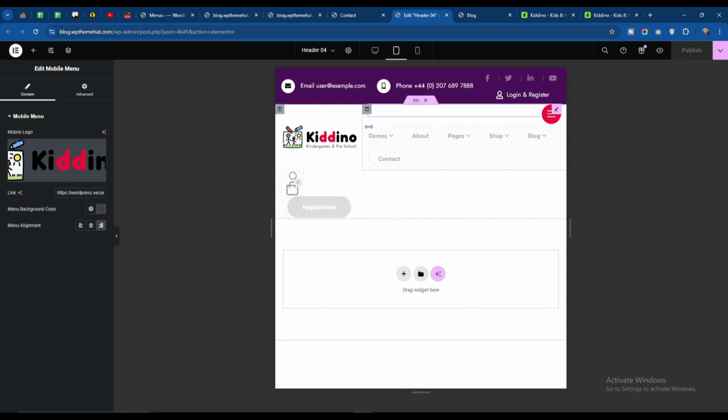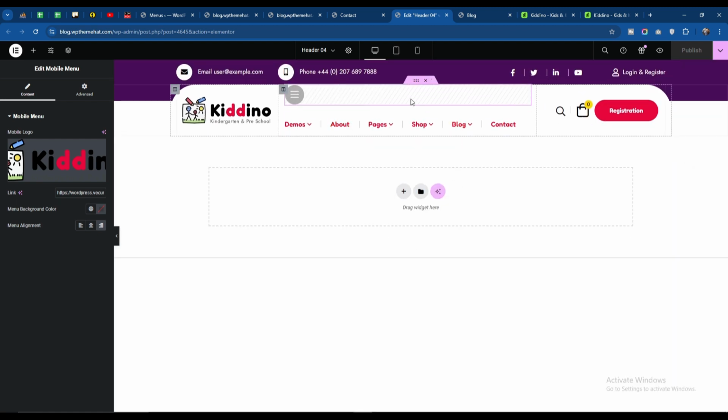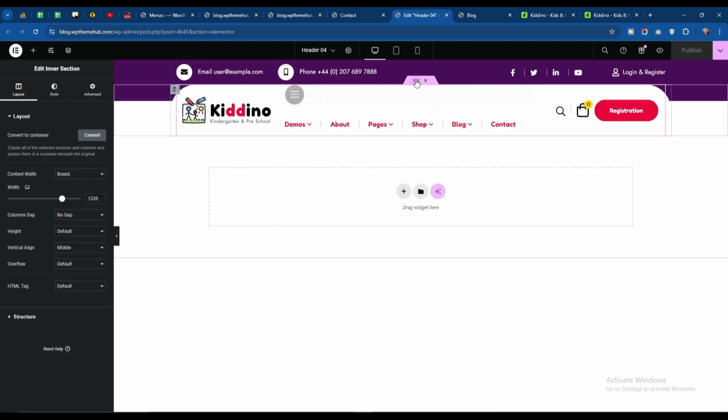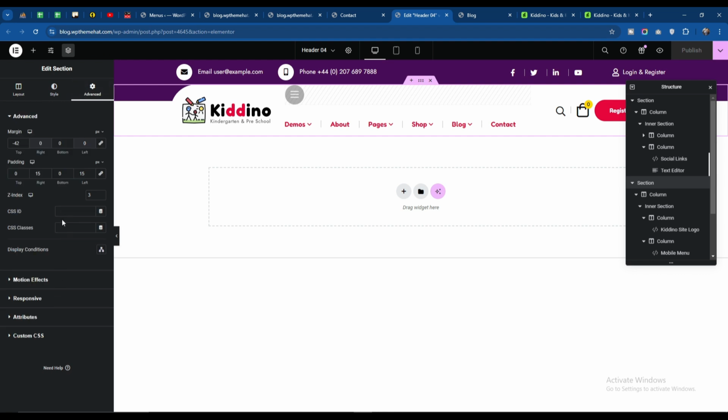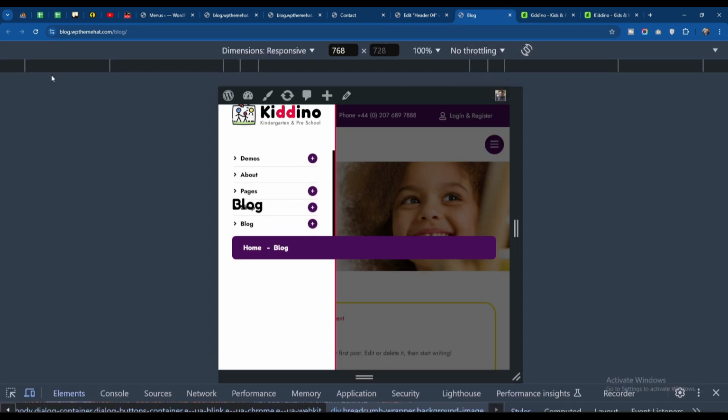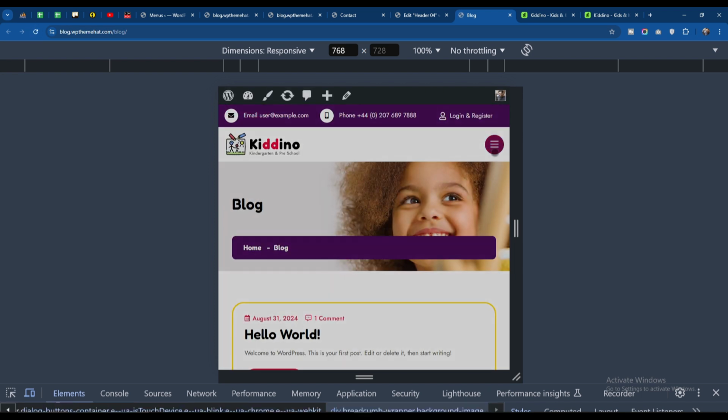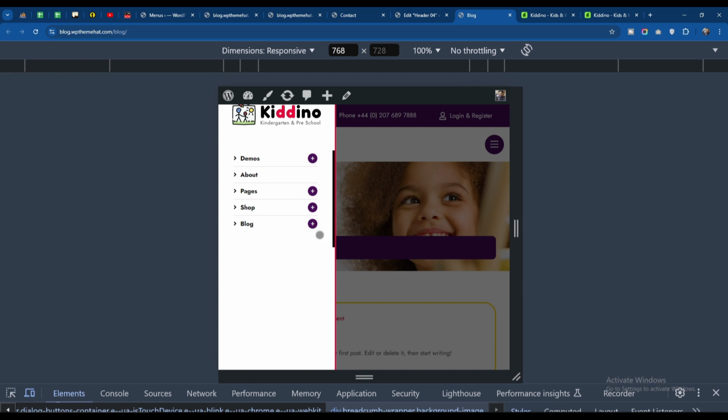So for fixing that, we need to go here in the header part, and if I go ahead with the structure and go to the sections and click on the advanced, then we'll see the Z index. So we need to increase the Z index from here and click on publish. And if I give a refresh, then we'll see if it is working or not. So if I click here, you see that the overlay problem has been solved. Now you will see that the contact menu is not here.